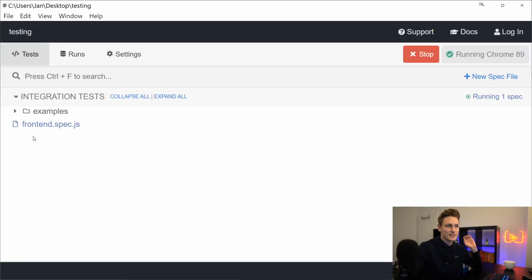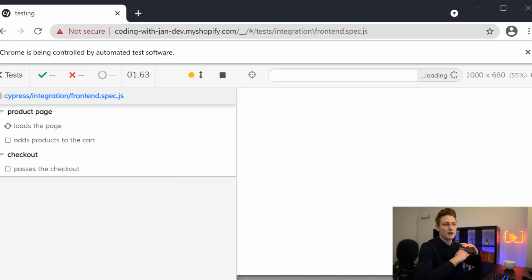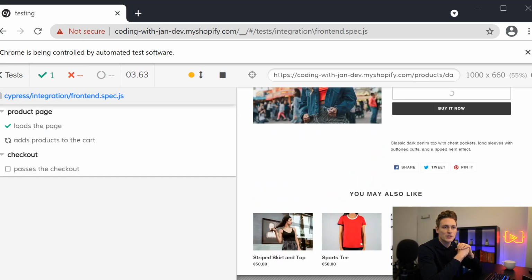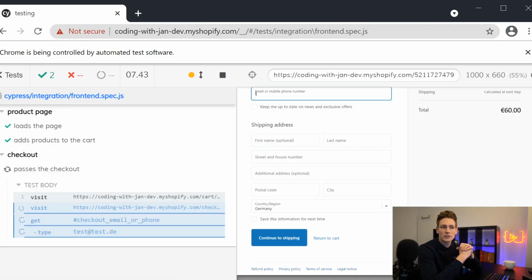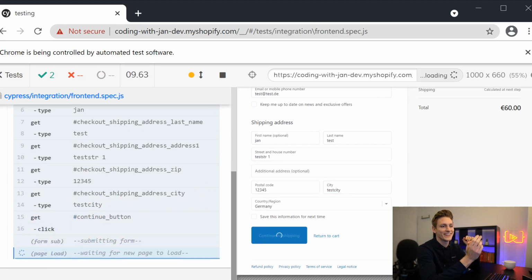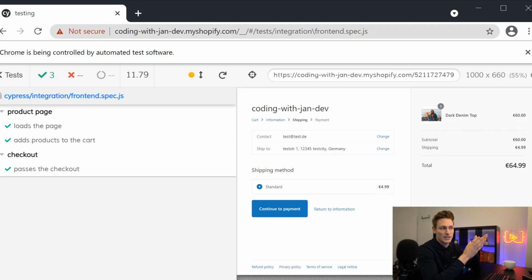So back in Cypress, let's run our script. And now it should actually run all the tests that we've defined. So it loads the product page, adds an item to the cart, perfect. Now we're going to the checkout, fills in all the dummy data. Look how awesome that looks. And then we continue to the shipping method and everything seems to work fine, perfect.